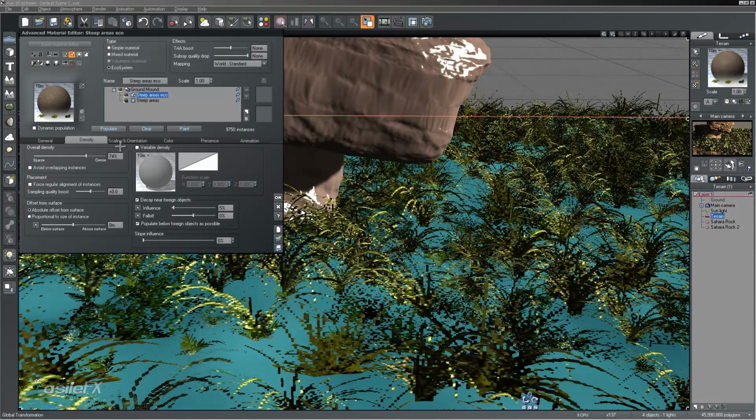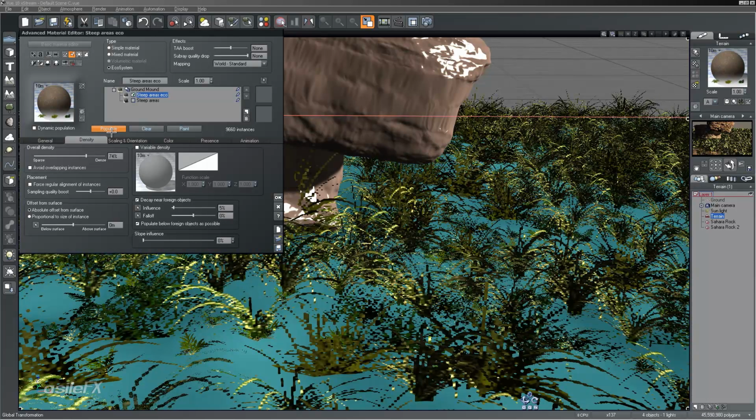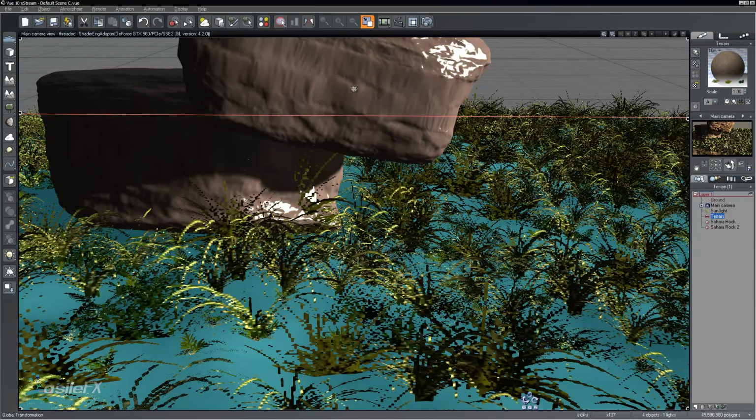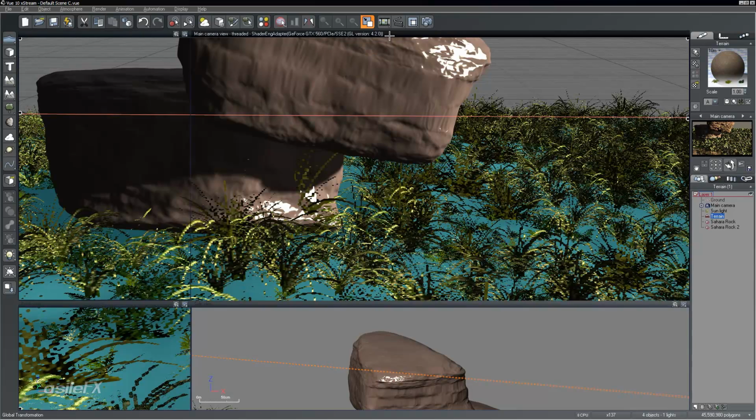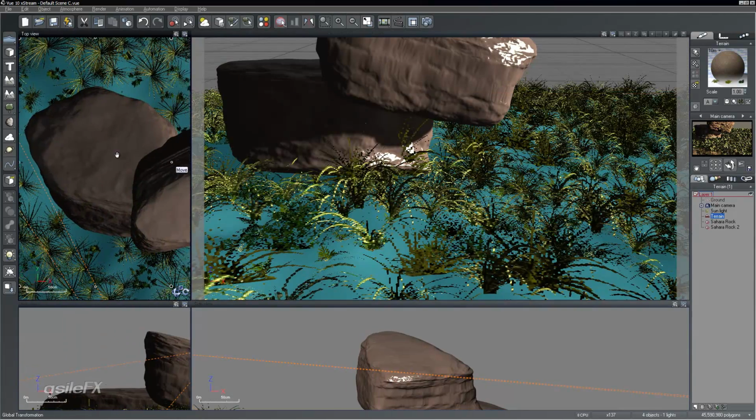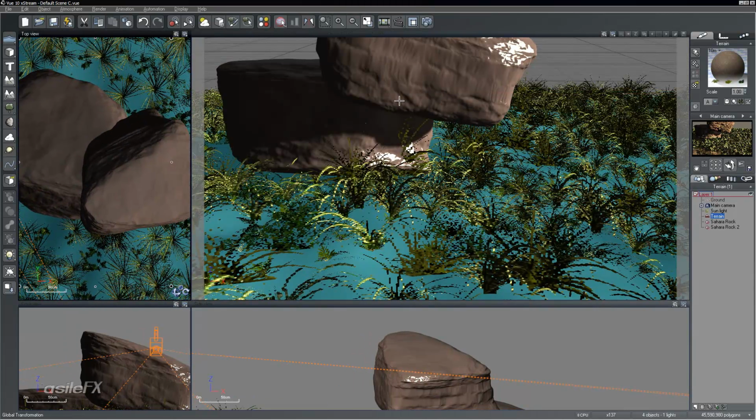So I will go back into the ecosystem, and you'll notice under density that we have decay near foreign objects turned on. And then there's another option to populate below foreign objects as possible. So if we populate, now the instances that were under the rock will be removed, and we will only see the instances showing around them.